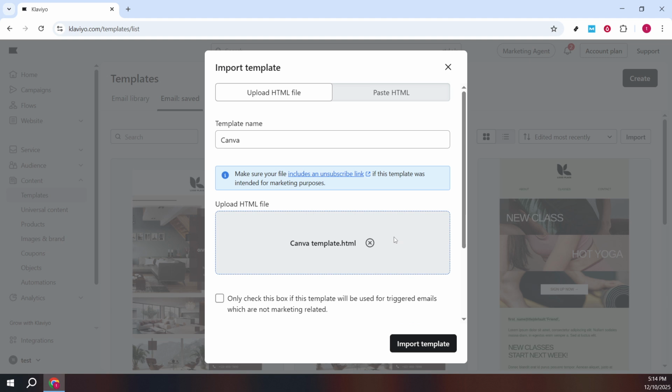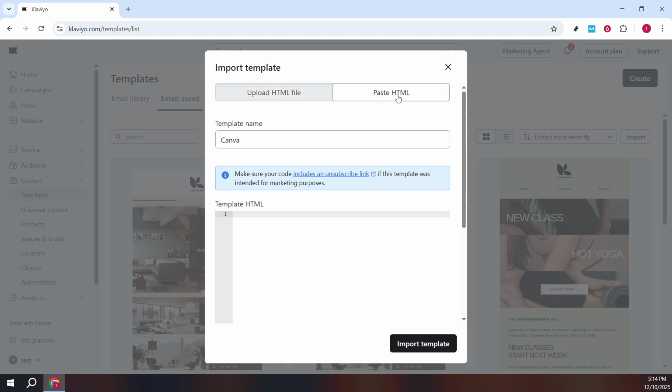If you prefer to paste your code instead of uploading a file, choose Paste HTML. Then paste your full HTML into the editor. Make sure you include everything your design needs, and if your code references images, verify the paths are correct. When everything looks good, click Import Template.